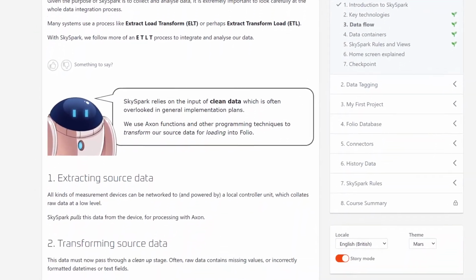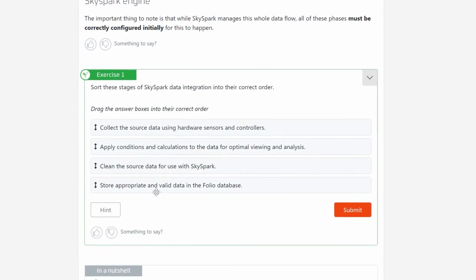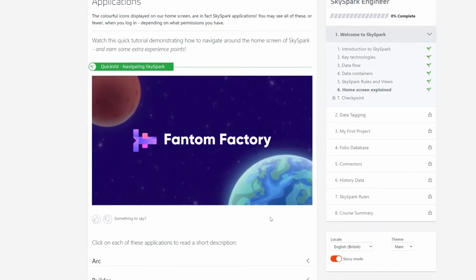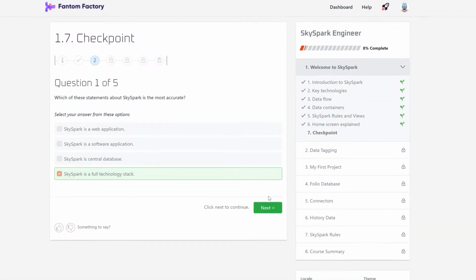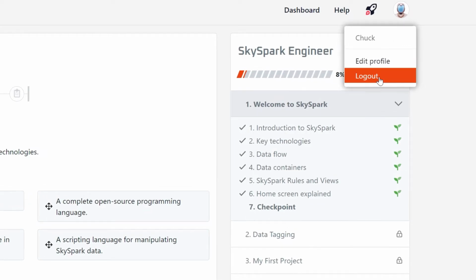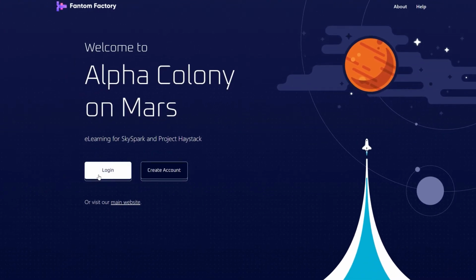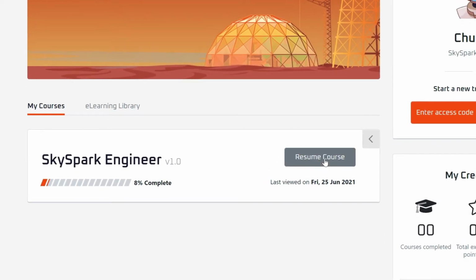Work your way through each training screen, completing consolidatory exercises. Watch our tutorial videos, and test your understanding with our checkpoint quizzes. Log in and log out at times to suit you, with all your progress tracked and available to resume where you left off.